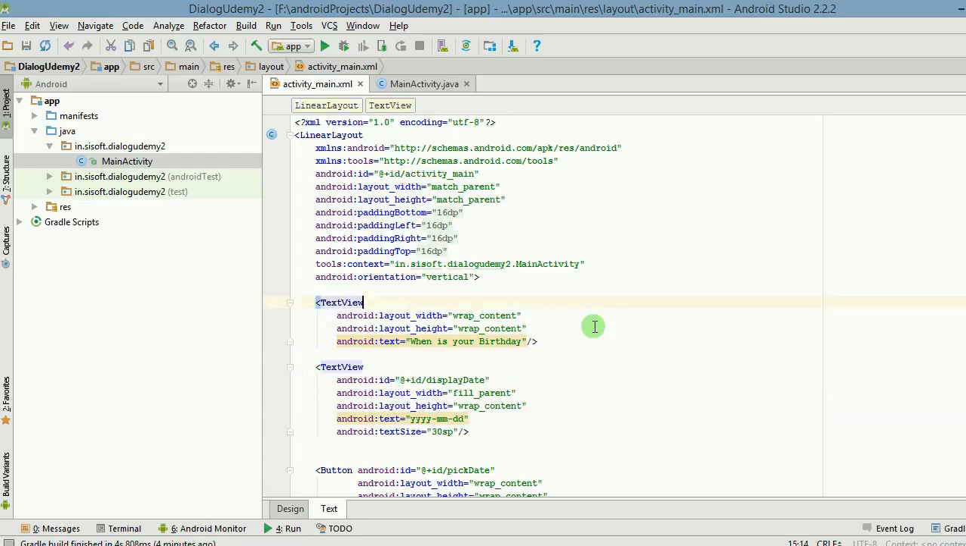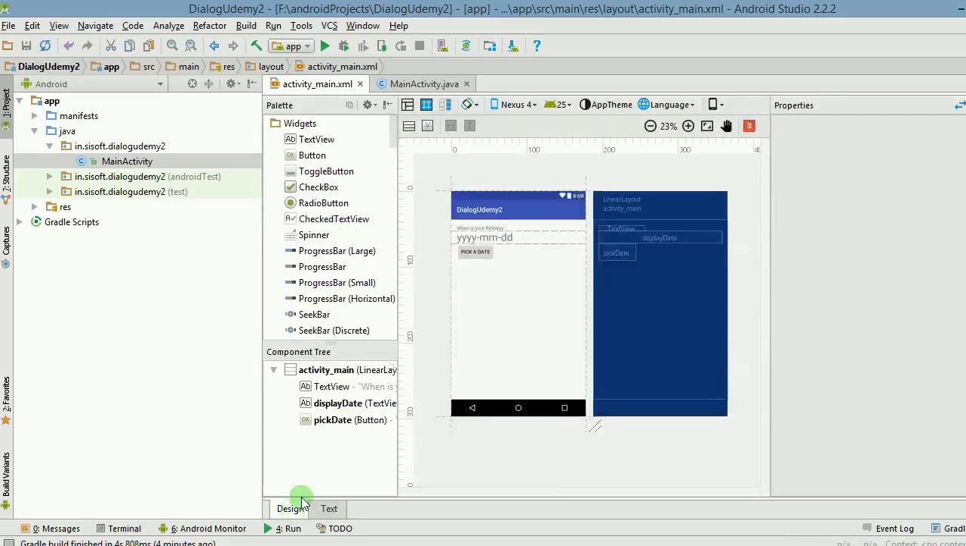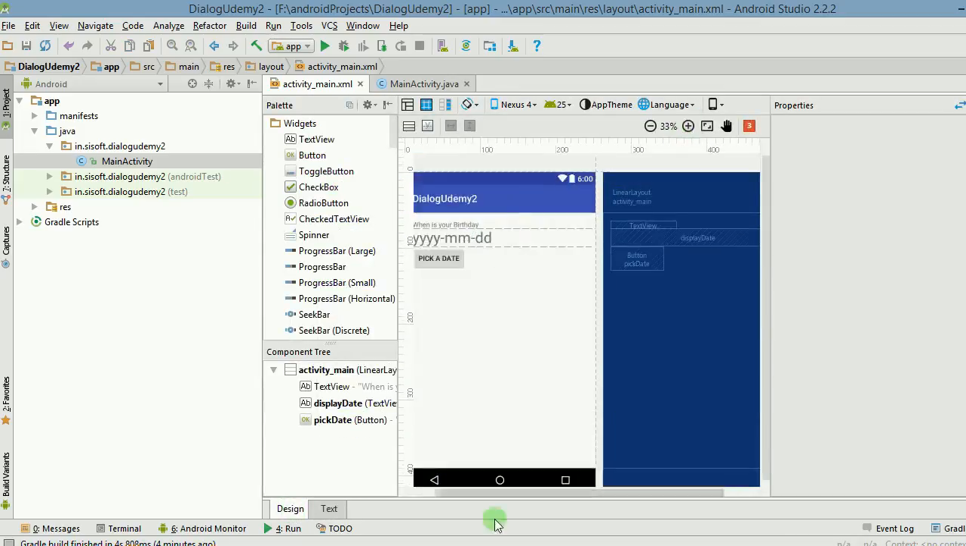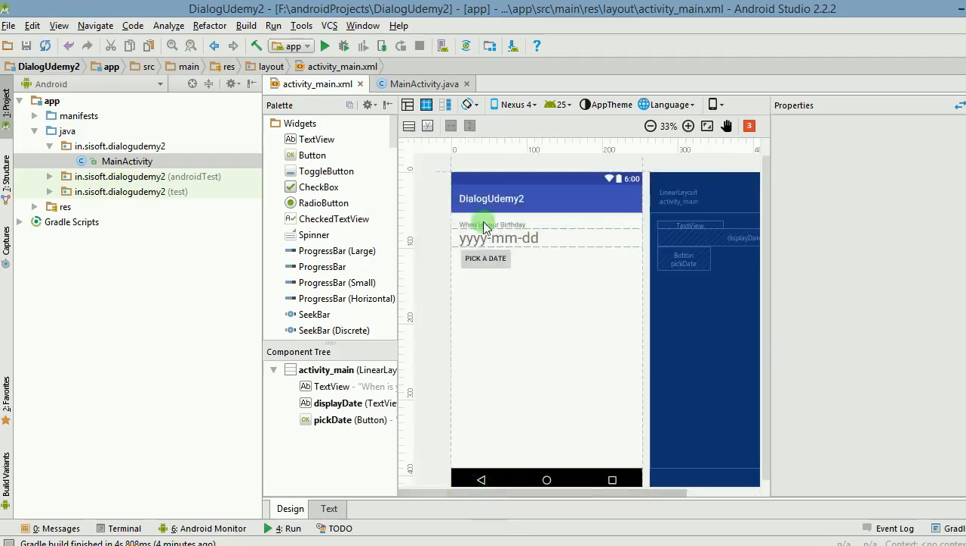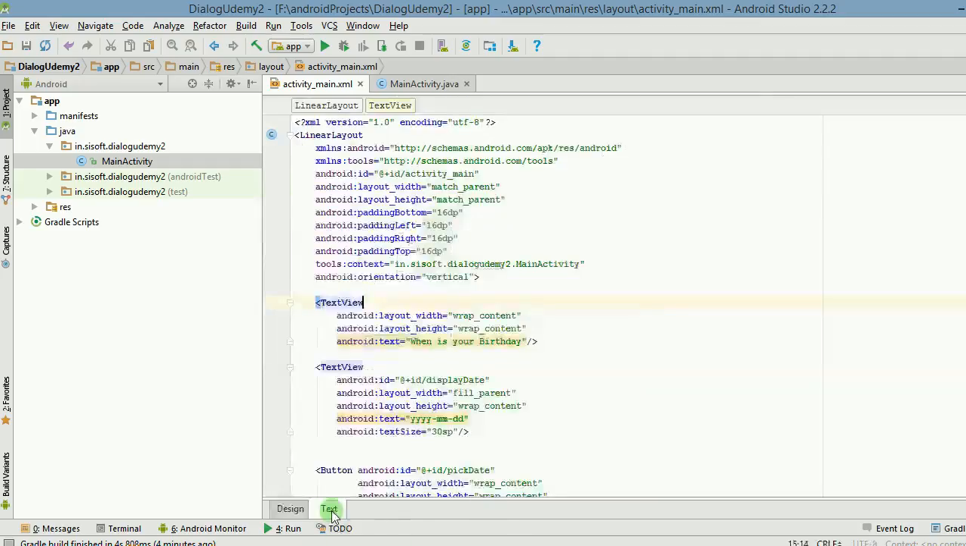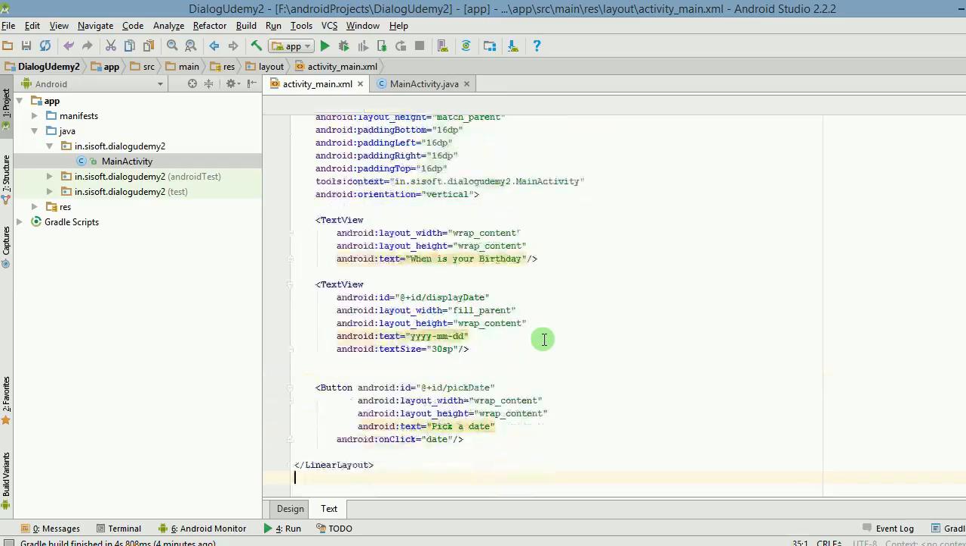So what is happening here is I'm going to show you the design. Let me zoom in. Yeah, so this is the text view, this is another text view, and this is the button. If you go here, you will see a text view, a typical text view which you have prepared till now, and then there's another text view. This is a linear layout with vertical orientation.